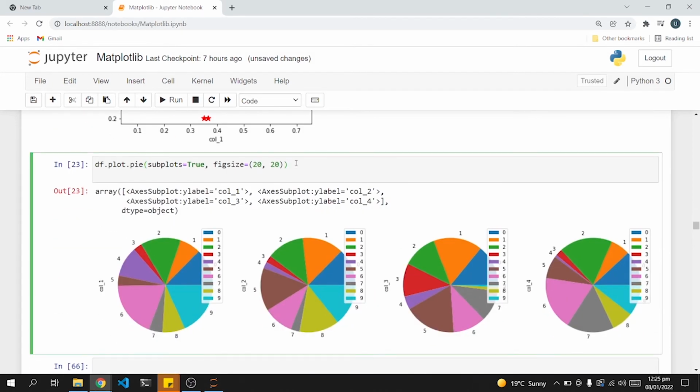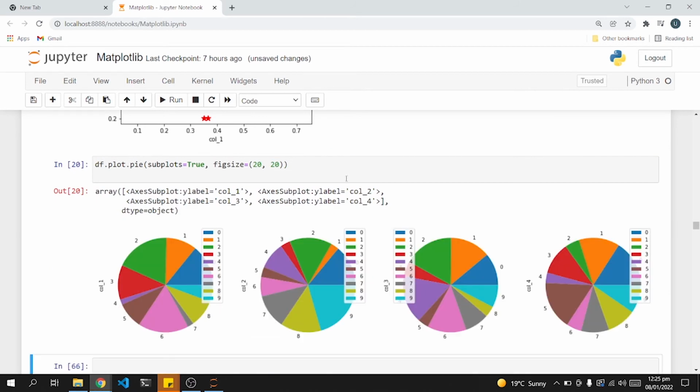For the pie chart, we can enable our subplots, and it will plot for each column. It will plot all four pies for the four columns.